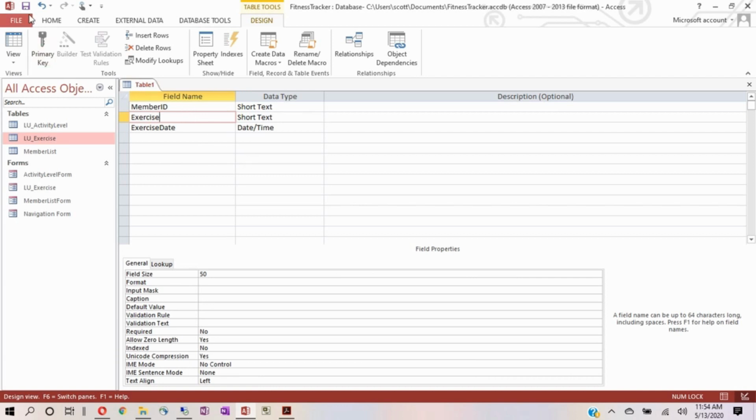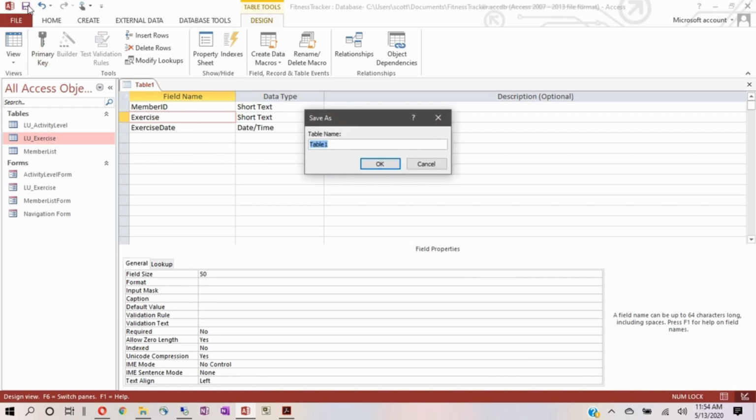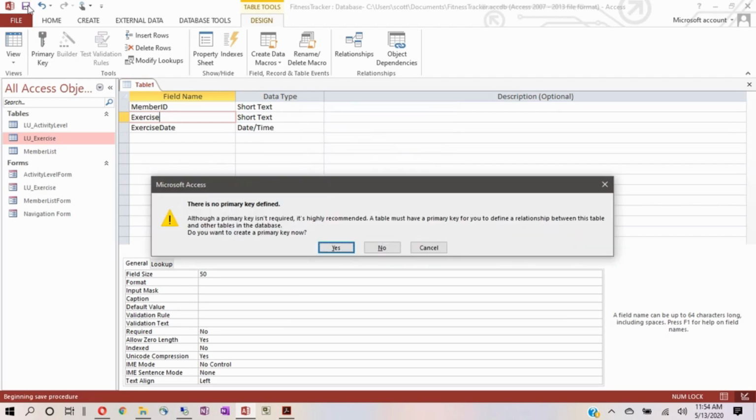Okay, we'll save this and we'll name it exercise. And we don't want a primary key for this because we don't want the member ID to be a primary key field because there's going to be more than one exercise that they're going to do. We don't want the exercise to be the primary key because they may do more than one of the same exercise, at least they should. And then we don't want the exercise date to be a primary key because they may do more than one exercise in the same day. So no primary key for this table.